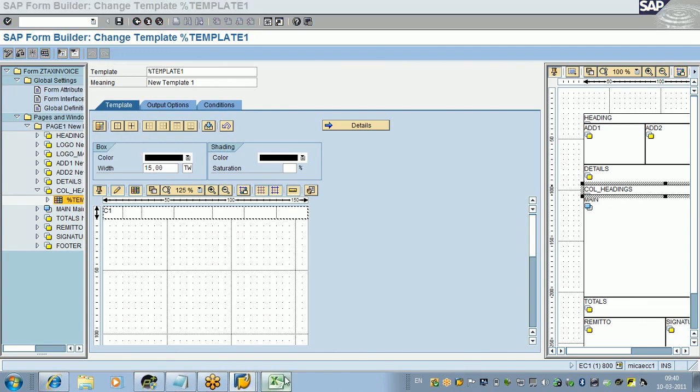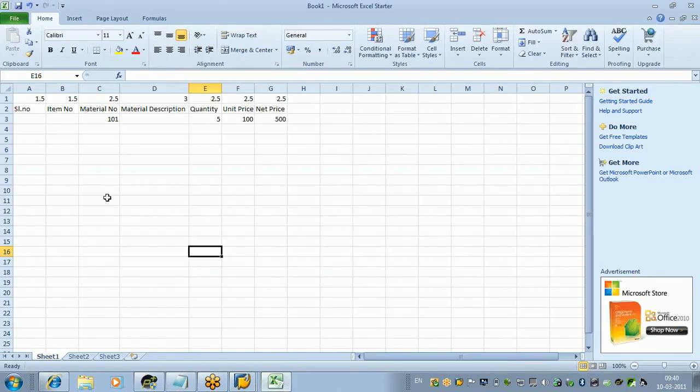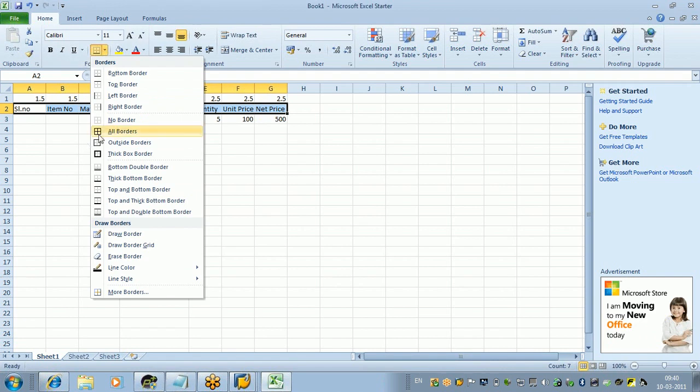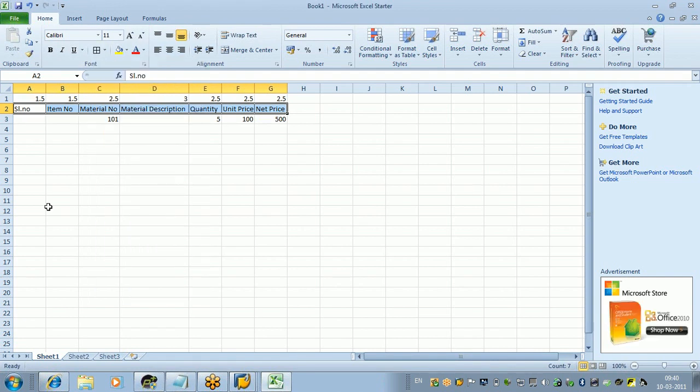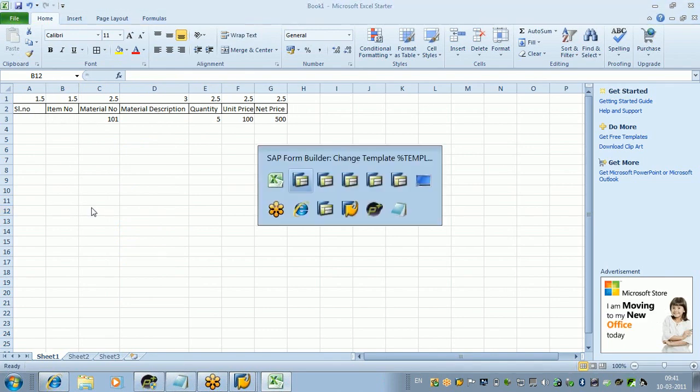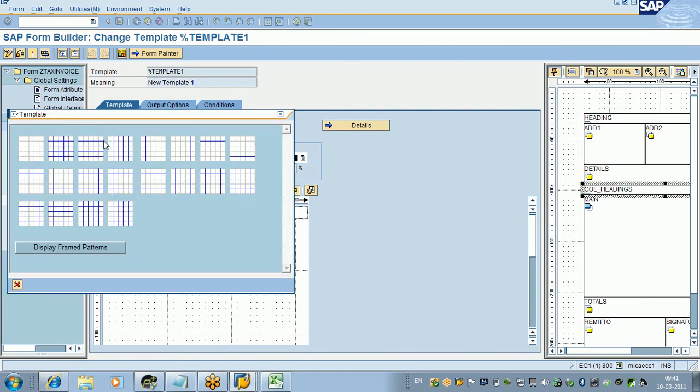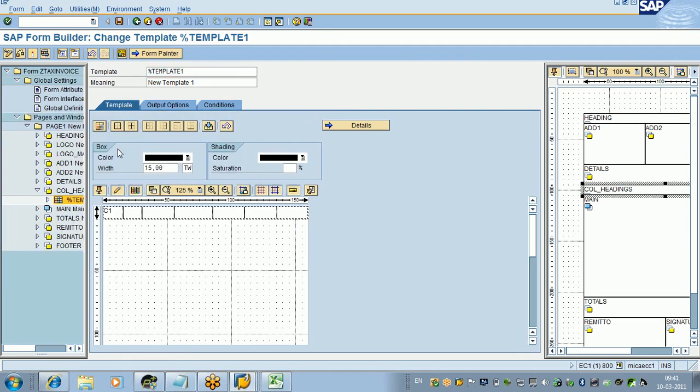What is the pattern? Do you know the pattern in Excel? Say for example, now I want to give a box here. I will select this, go here and give all borders. Now see what happened. A box is coming up. Correct. So like that, I can select the pattern in the SmartForm also. Go here, select pattern and select. I am selecting this pattern. Okay, done.